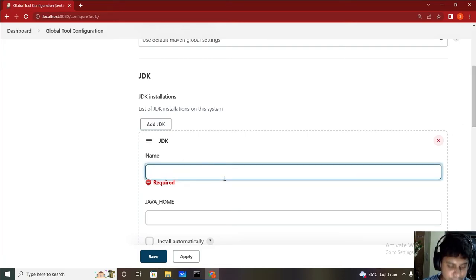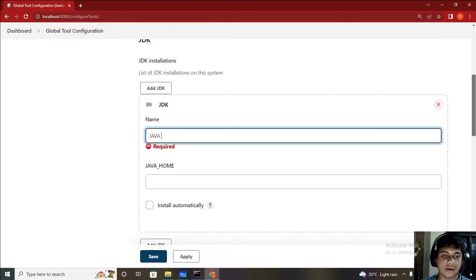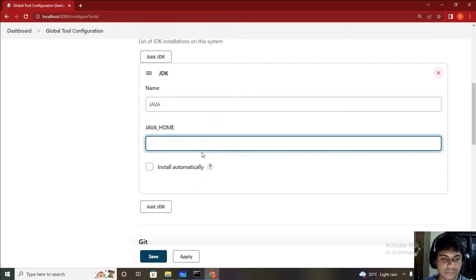Now it's time to write here Java. Just write here Java. And now you have to give your path. Now you have to give your path of Java.